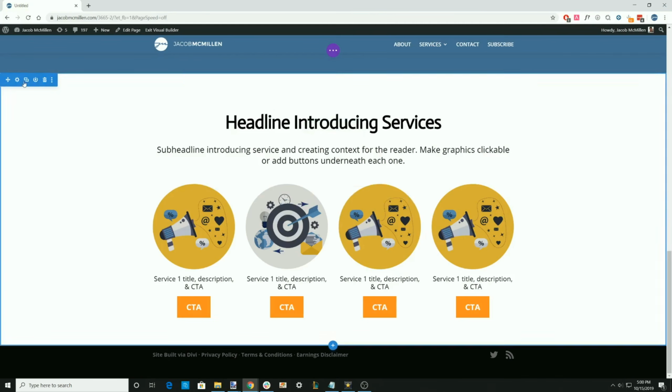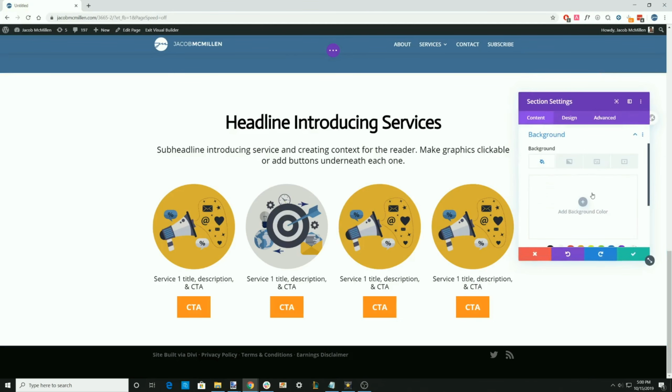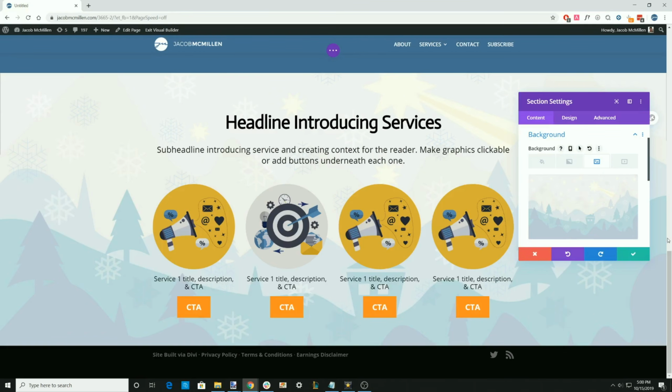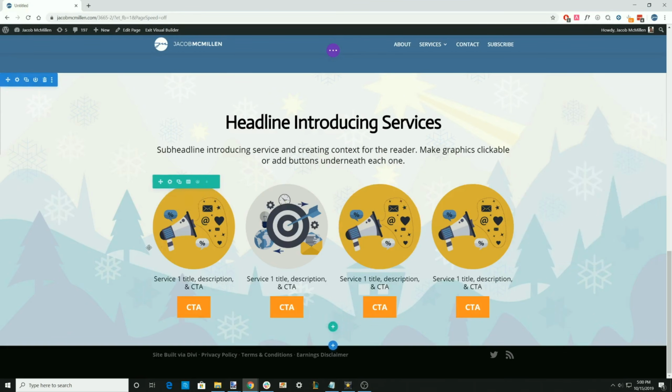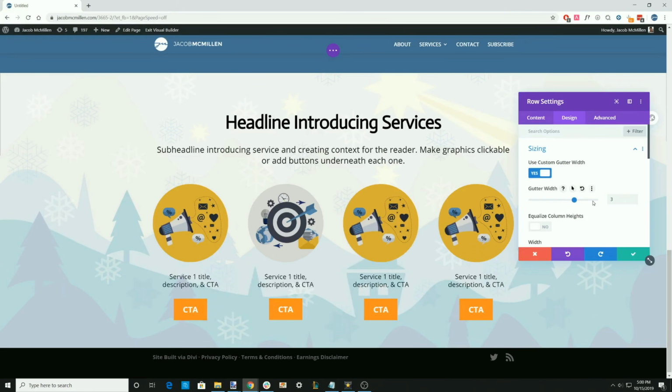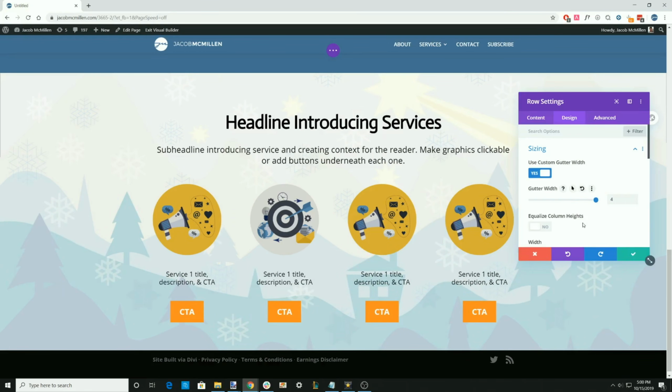So we got our thing here. Let's add that same background image just to be cute. Add a little character to it, and then one thing, this is kind of cramped, so I'd like to expand this. So what I'm going to do here is go to Design, Sizing. I want to create a little more separation between each one. So let's go up to 3.